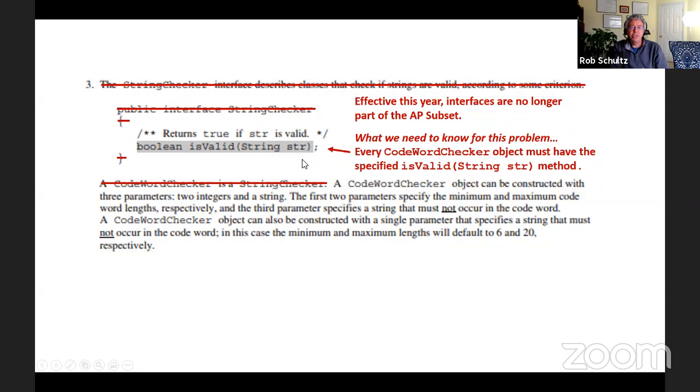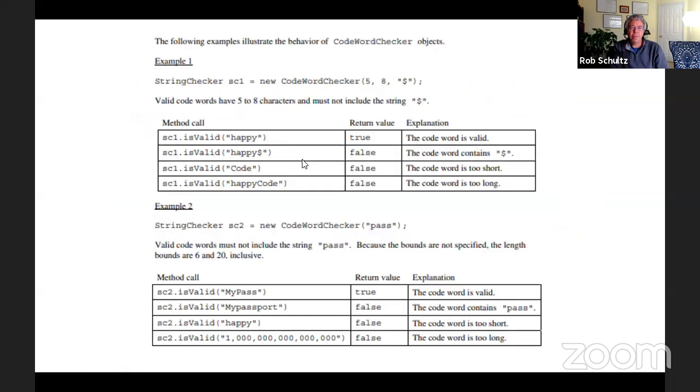Down towards the bottom of the question, there are also a couple places where it makes reference to string checker, and because we are not including the string checker interface, we're just going to modify those real quick and say that those are code word checkers, not string checkers, and then we will be perfectly fine for this question. I'll give you a second to make a couple quick updates, and then we are going to hit it.